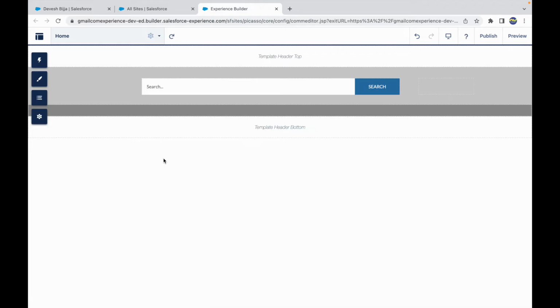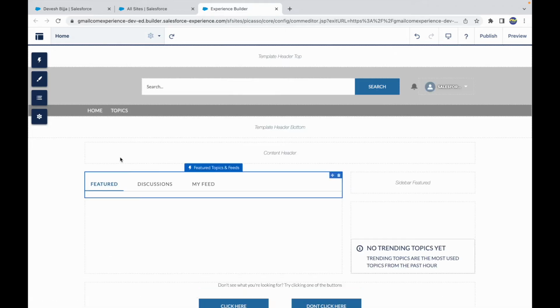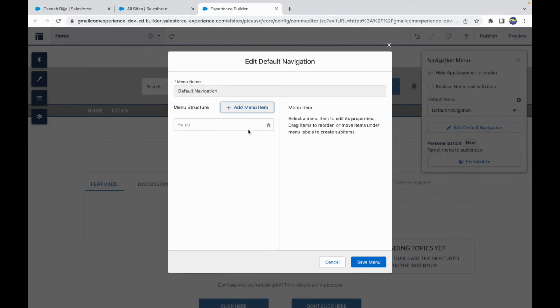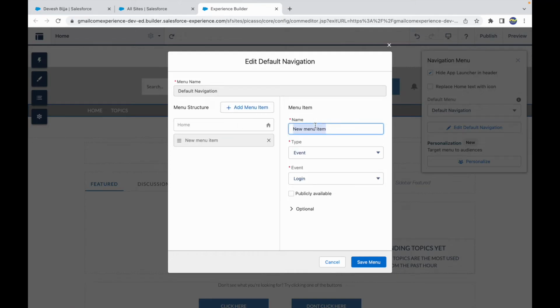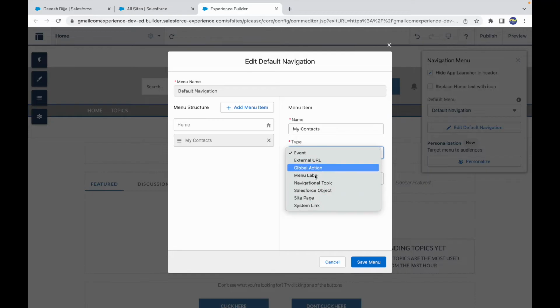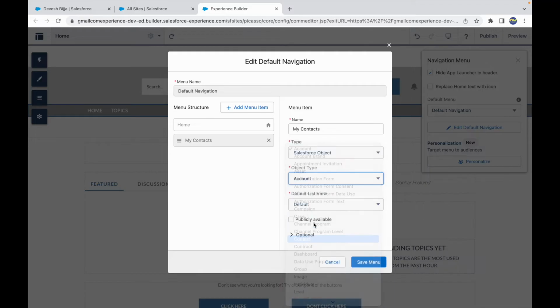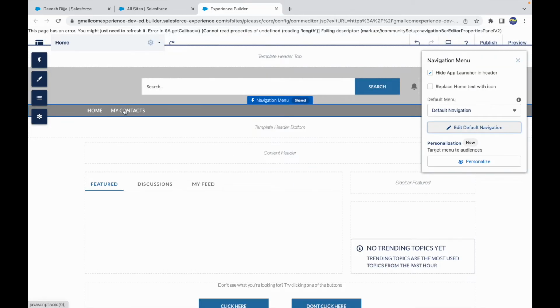And now let's make it similar to how a hospital portal would look like, right? So let's modify the navigation menu. Edit default navigation. I'll get rid of the topics. I'll say add menu item. Now here I'll say my contacts, right? So here what is the type? A lot of options, but I'll choose the Salesforce object and I'll choose the contact object and I'll say show me all the contacts, or rather my contacts. Let's see all the contacts. All right. And I'll say save menu. So that's the new navigation item I have. That's one thing I did.